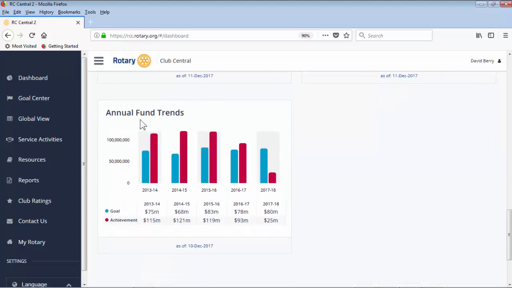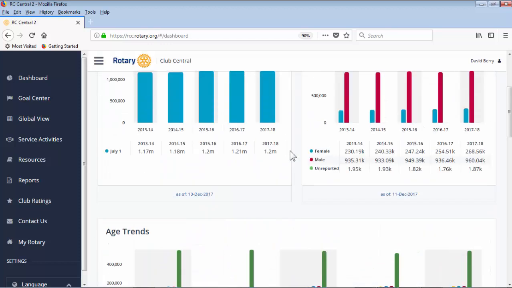I come down here to the annual fund trend, and you notice there is a concern here: a considerable decrease this year, and we're going to have to make sure that we can assist in maintaining that level, at least at historical levels. Okay, so that's the dashboard.